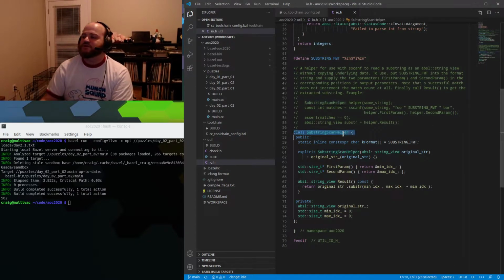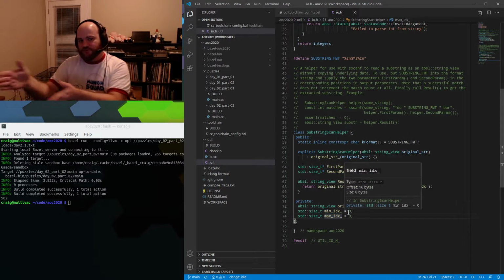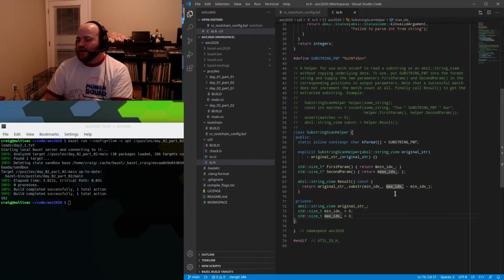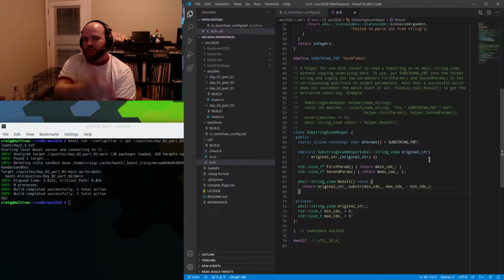So this substring scan helper class kind of helps with that. We put the original string in here in the constructor. We put this first param and second param here. These are the minimum and maximum positions for the actual substring. And then once scanf is finished, we can call this result method and just get the substring out. And since this is using a string view all the way through instead of a standard string or something else, we're not actually copying any of the underlying string data. We're just slicing our views of it.